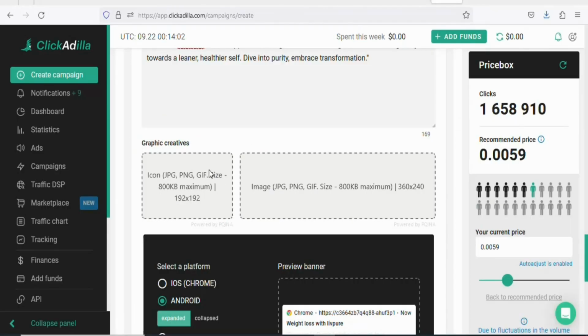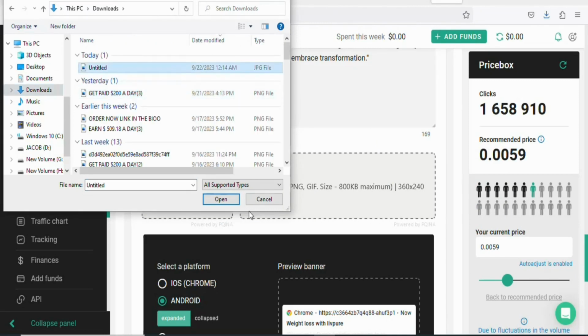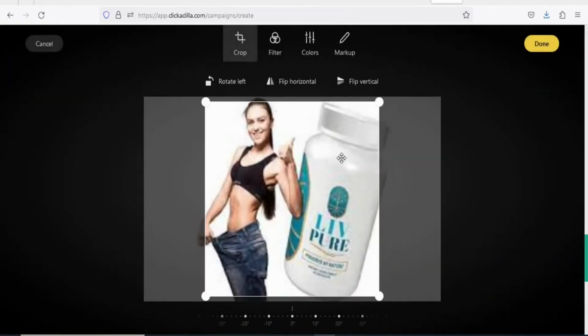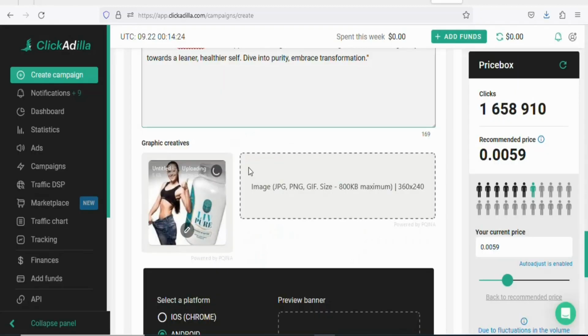Once you download the image, you are going to click right here so that you can upload it. Once you click on it, select your image, click on open. As you can see, the image is uploading, so you are going to wait for it. You can see the image has been fully uploaded. Just crop it the way you want and then click on done. As you can see, that has been done.